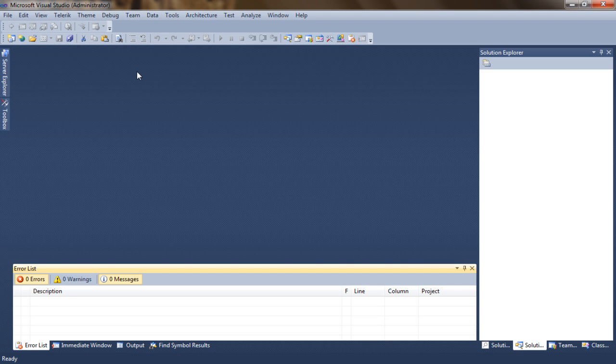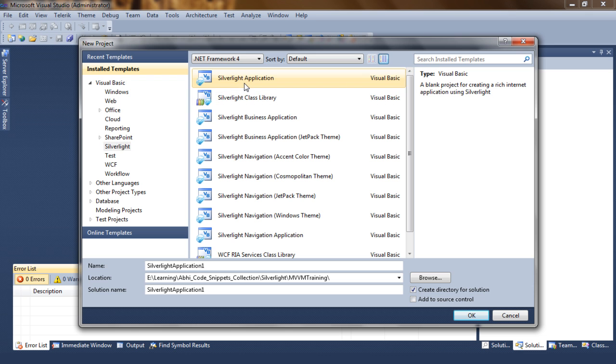In this video, we'll look at one of the features of the MVVM toolkit, that is EventToCommand, and how to use it in this MVVM scenario. Okay, so we'll start with a new project, and I'll create a Silverlight application. I'm using this Visual Basic template. So this is my EventToCommand view. Basically this is my view I'm creating, and I'll click OK.